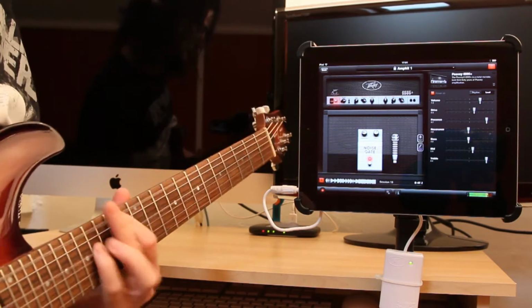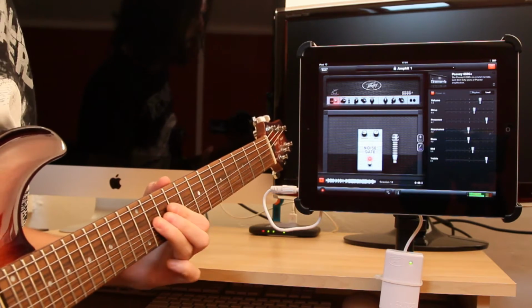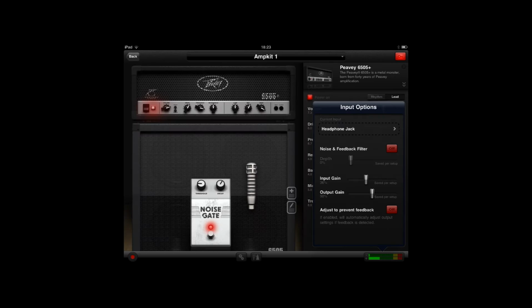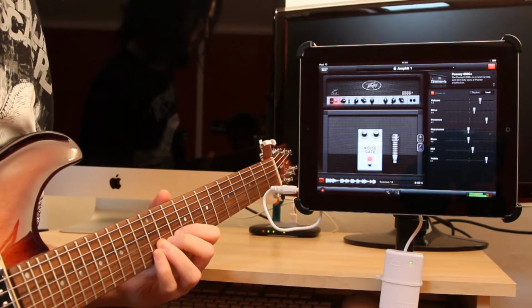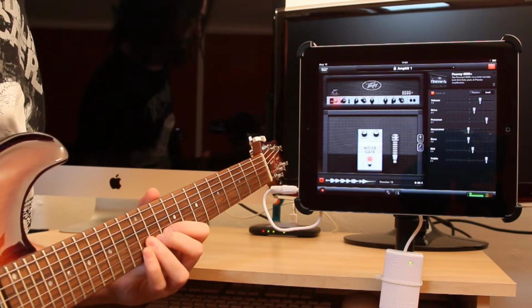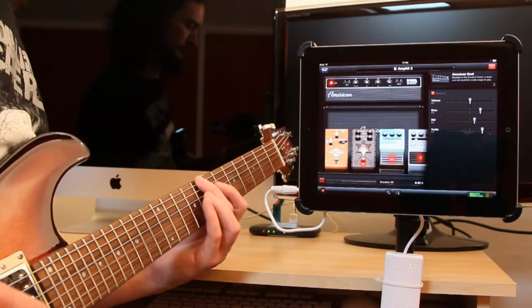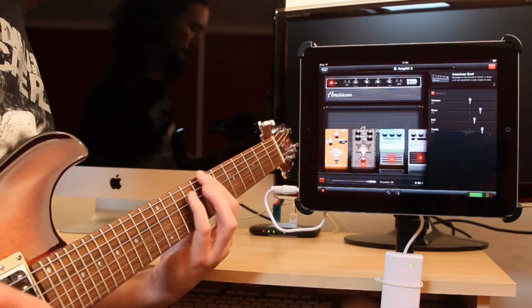However, so you can use the highest gain settings with AmpKit and AmpKit Link, version 1.2 has introduced feedback protection. Available in the input menu, having this switched on will detect feedback and automatically adjust the output gain to bring the feedback under control without altering the tone.